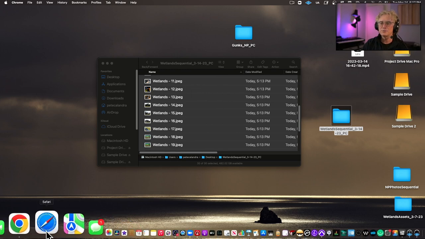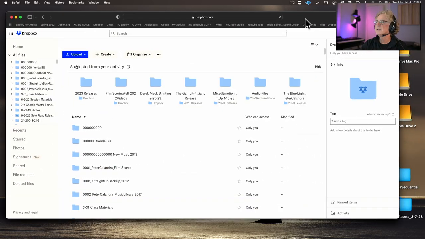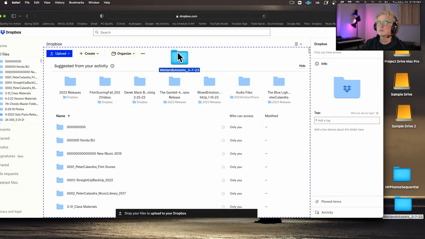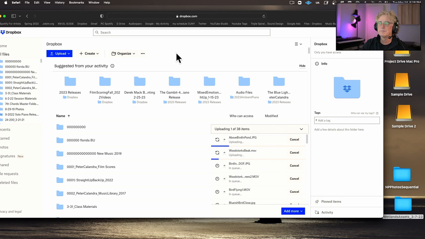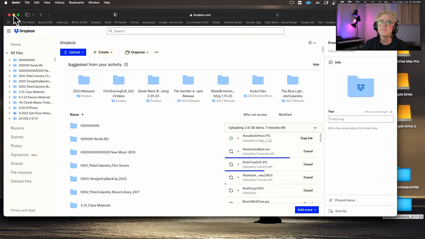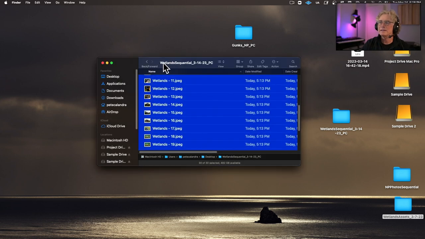And if I go to my personal Dropbox, which gives you 2 gigabytes free, I can just take this whole folder and drag it here, and it will upload it. This way, you'll get it off of the school computer, and then you can download it again when you need to. All right, and you're creating a backup as well. All right, let me close this. We don't need this. So I've got my wetlands sequential.